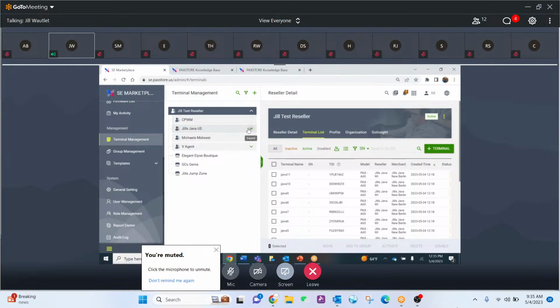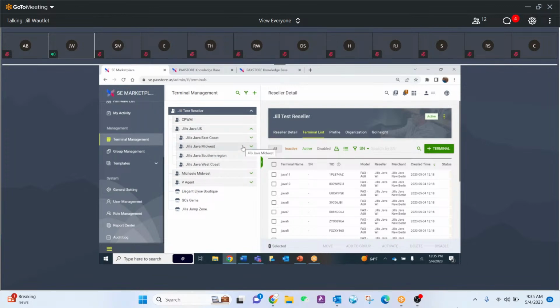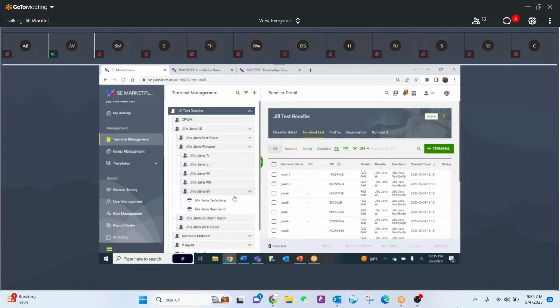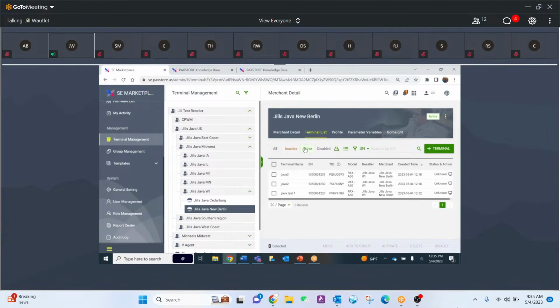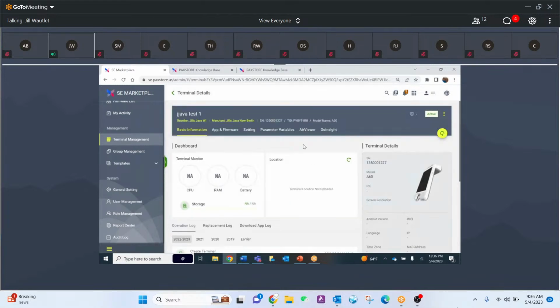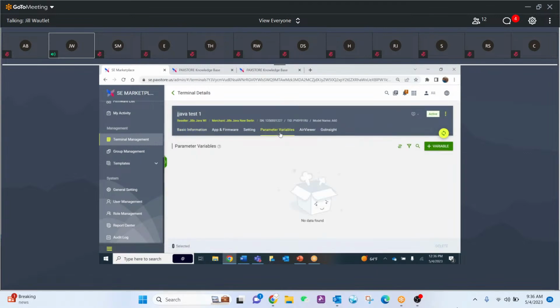But what I want to do is show you how that works, because again, those variables are really important. So I'm going to drill back down to Jill's Java New Berlin. Okay, I've got all my individual terminals. I'm going to go to just the active ones. And from here, if I went into an individual terminal like Jill's Java Test 1, if there are variables out there, I can add them at an individual level.